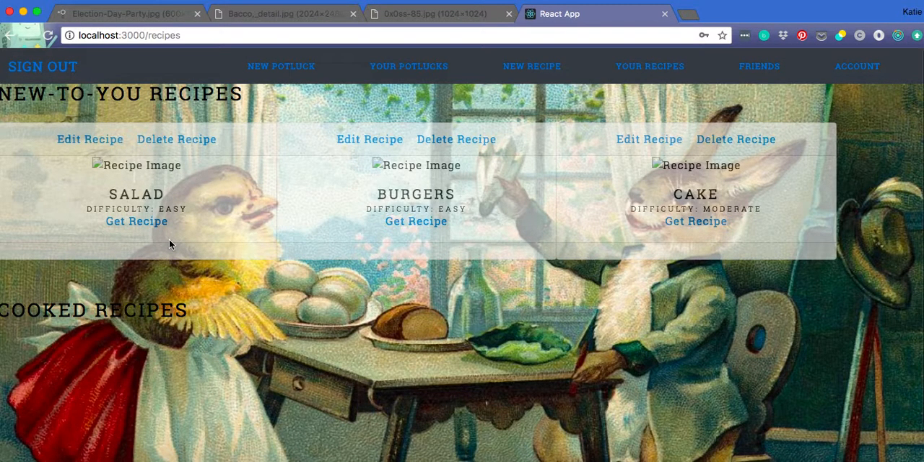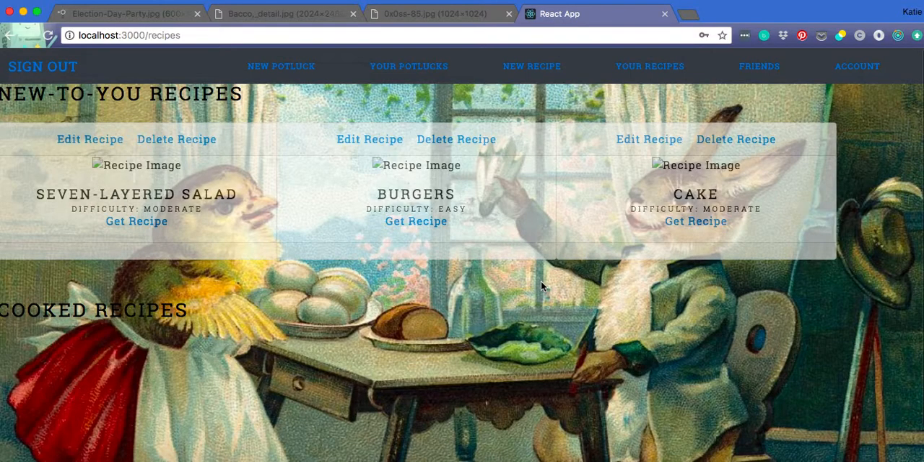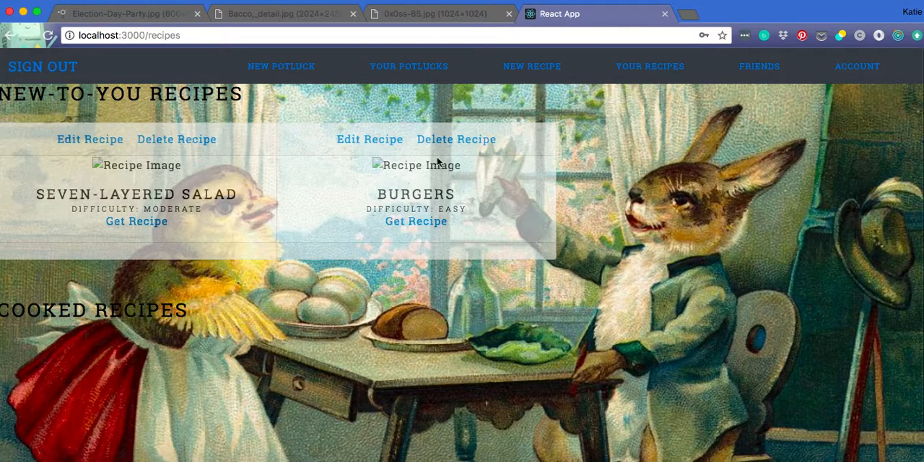So there we have 3 different recipes here. They're all new to you, of course. We haven't claimed any of them to cook. We have the get recipe links, where you can see the URL for the recipe. Salad, this is 7 layered salad, let's say, and then we're going to update it like this. Update recipe, 7-layer salad right there. Let's delete cake, and you can delete it just like that. So we have a couple of recipes here.